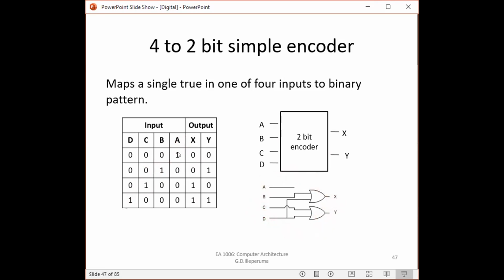Here you can see if A is 1, X and Y should both be 0. In other words, you can look at it in this way as well. If you want X to be 1, it will be true if C is true or D is true. In all the other cases, X will be 0. Similarly, Y will become true only on these 2 occasions. That means only if B is true or D is true.